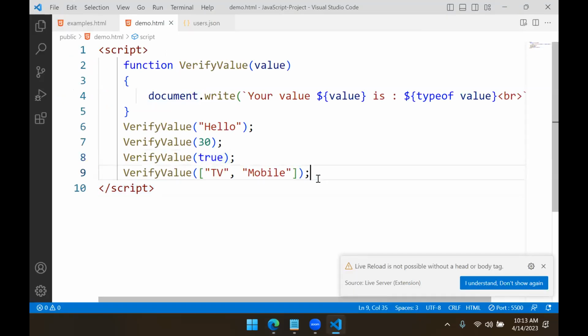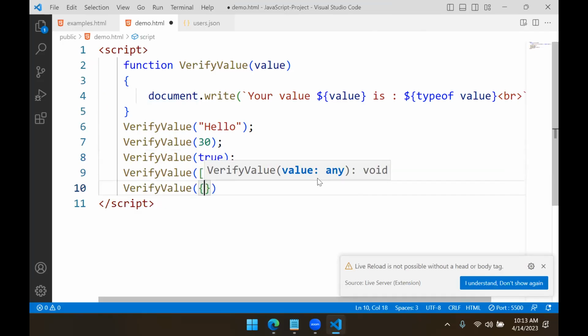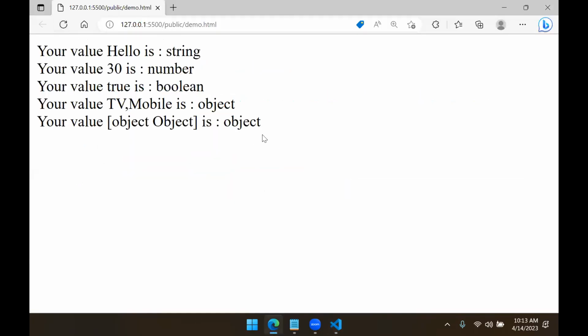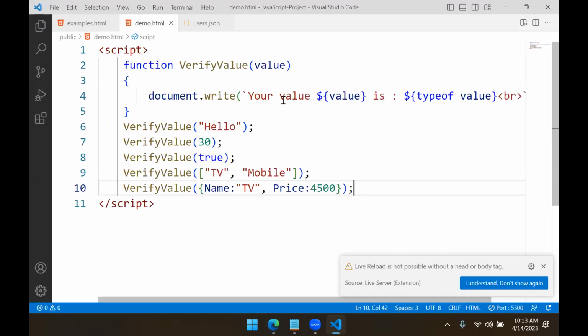Suppose I define verify value like this, like name as TV, like price as some price like this. Now it says that it is an object. So because we can't print directly now, right? So here everything is object. Any non-primitive type is considered as object.